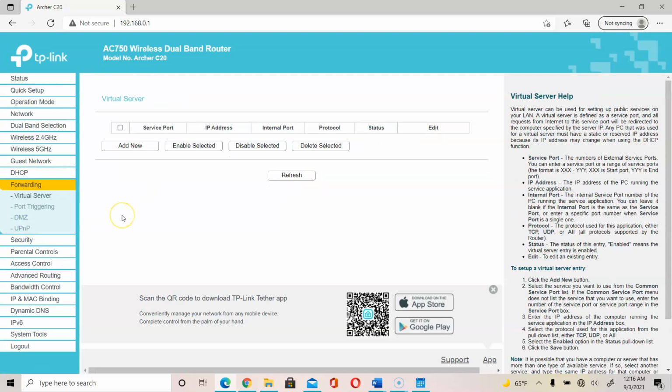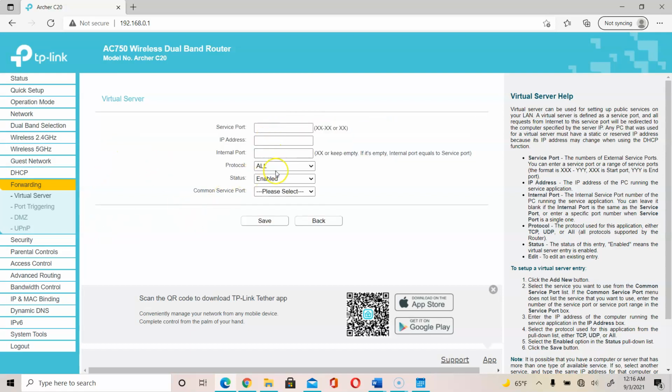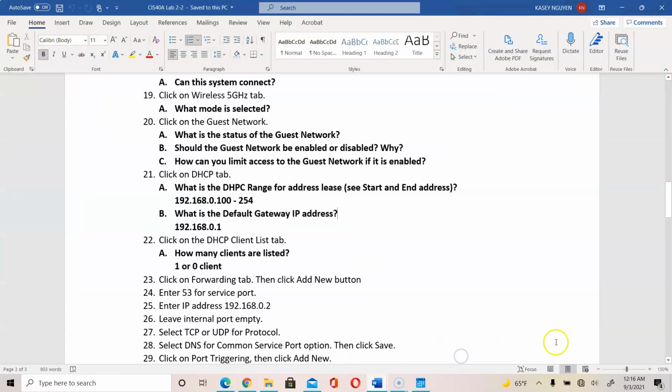And we can also forward. So here is where you would do port forwarding, and that will allow you to add the device, the service port, the IP address, the internal port if you have an internal port, the protocol, and the status. So when you click add new, it's going to ask you to fill out all of these forms, starting with the service port.